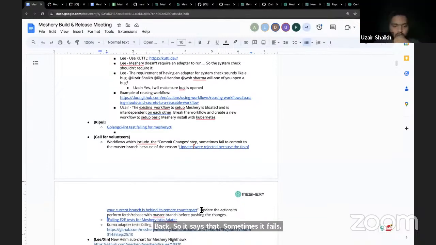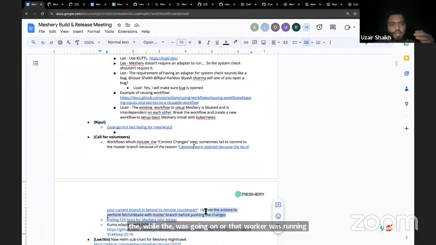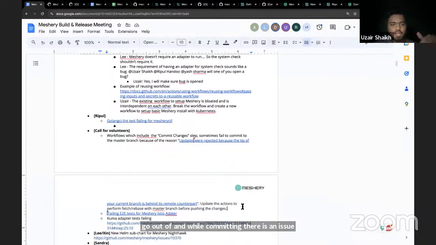Basically, if a PR is merged while the generation was going on, or before that workflow kicked off and the checkout step was performed, then at the time of committing, the master branch of the current fork repo and the master branch of the repository go out of sync. Because the commits are not synced, they are not pushed to the master branch, causing the workflow to fail.